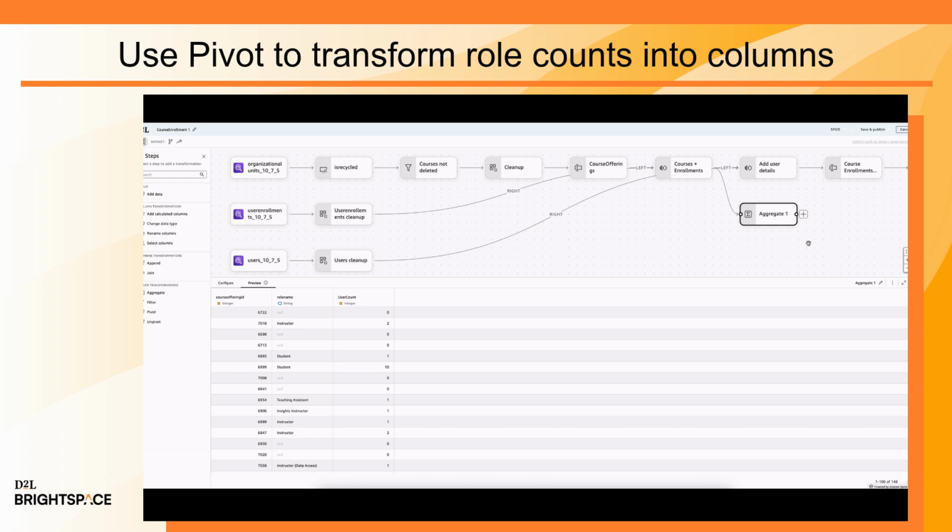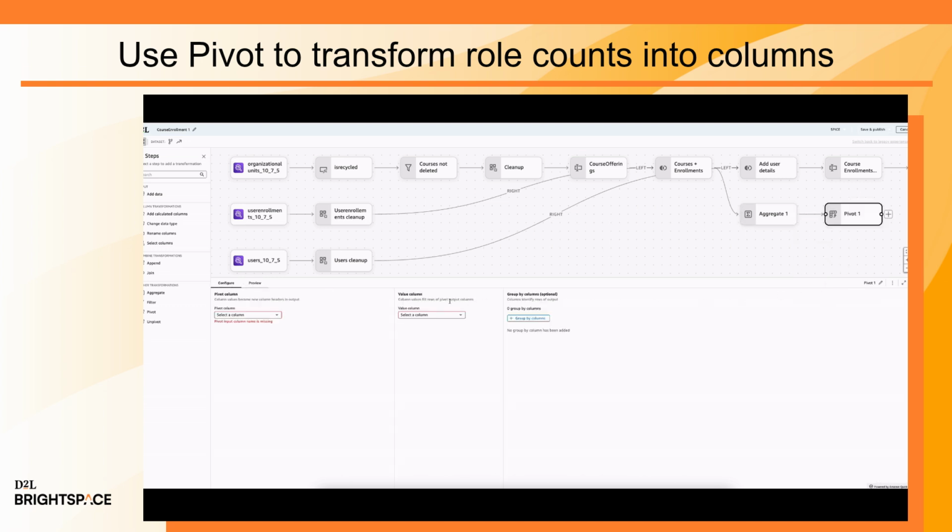To transform the aggregated role counts into a course-level summary, we will add a pivot step after the aggregate step. Add a pivot step to produce one role per course. Select Role Name as the pivot column to convert role values into columns. To ensure the output includes separate student and instructor count columns, under Pivot Column Row Value, input Student. Under Output Column Header, input student count. Then, add a value and repeat for instructors.